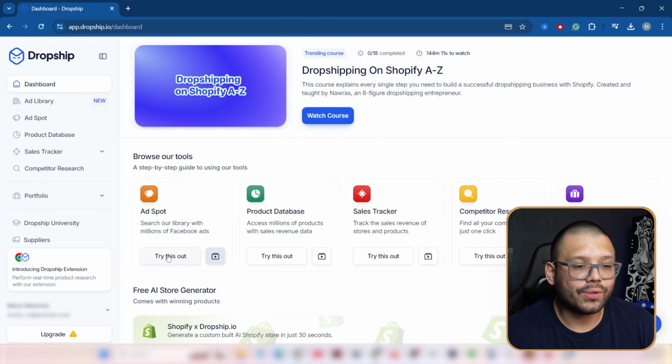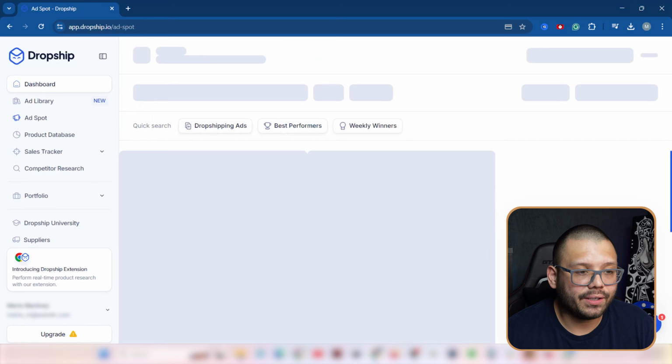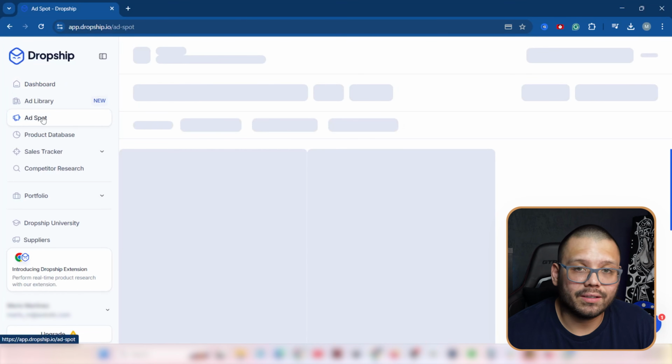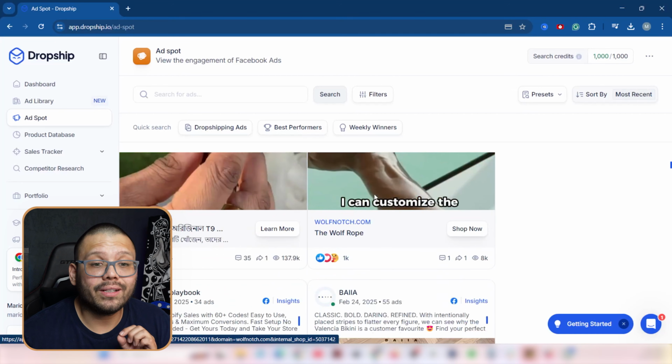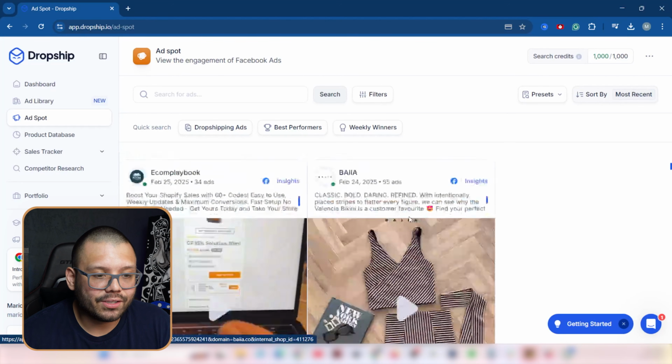So let's try out the ad spot first. We can click on there, or we can simply click on the ad spot on the left-hand side. All of the ads that you see here are going to be ads that are running currently on Facebook. So let's check one of them out really fast.